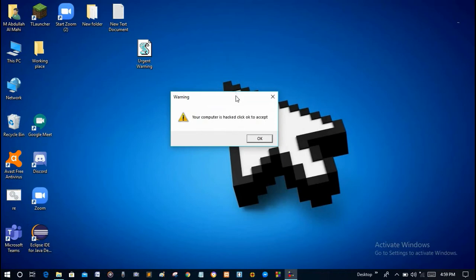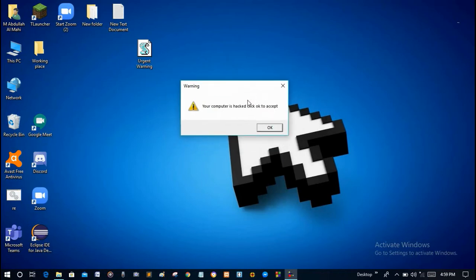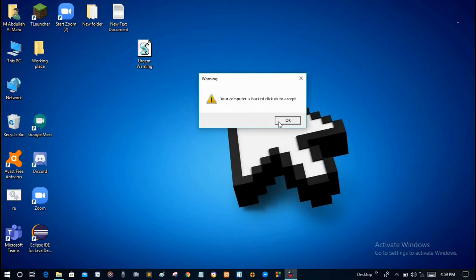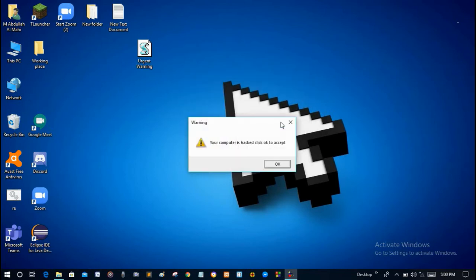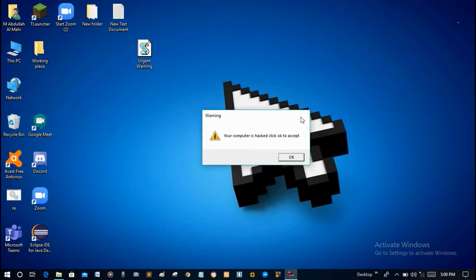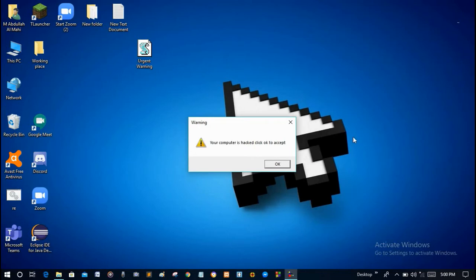So what will he do in this situation? If he clicks on the OK button, it will not close. It will also not close if he clicks on cross. It will come again. He will be in great trouble. So you are also in great trouble. I am also in great trouble.